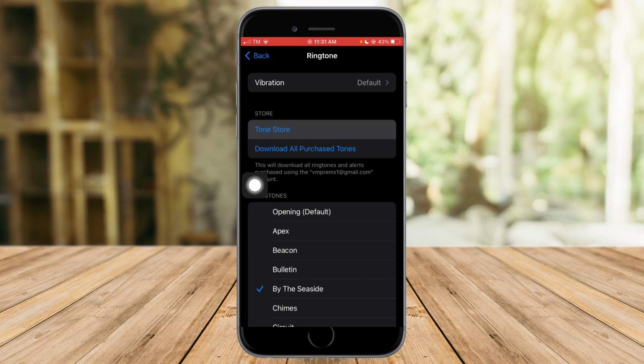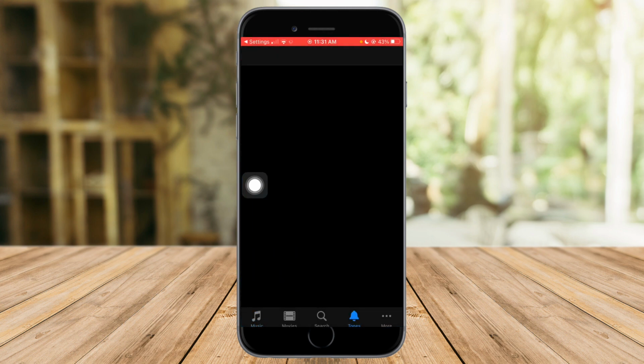However, if I want to use another tone, what I need to do is to just click on this tone store right here. And then once you're in there, it will load for a while. So let's just wait for it to load. As you can see, it is loading. And you can see that we are now directly on the tones right here. So once it's done loading, it will present us a list of all the songs that we can buy and download.